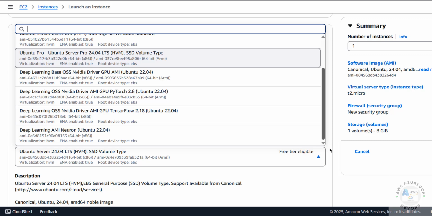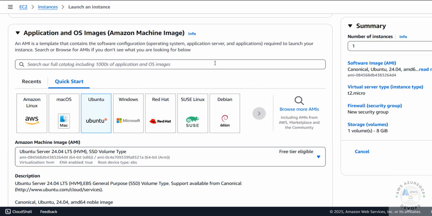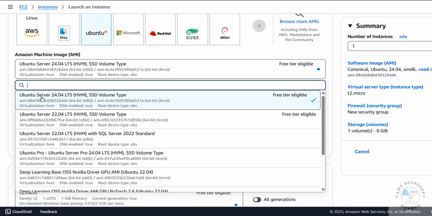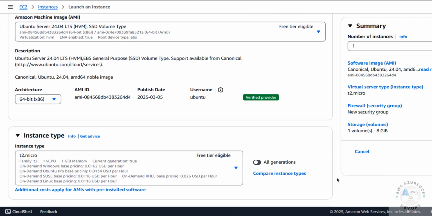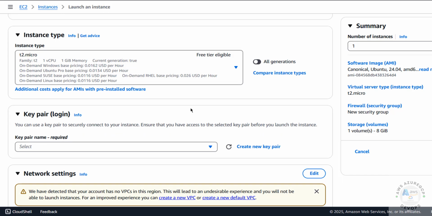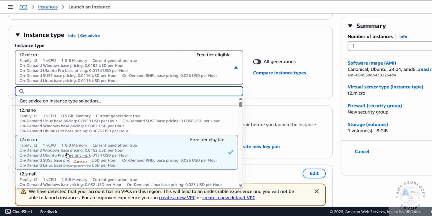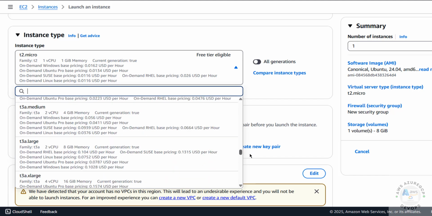If you are unable to find the version, then click on this search box and search, or you can click on browse more AMIs, then search. Then select Ubuntu Server 24.04 LTS, then come to instance type. See here we have the t2.micro, which is the free tier eligible instance type. For this demo purpose I am going with the free tier eligible one, but you can select options from this list. Based on the type of instance, charges will apply.